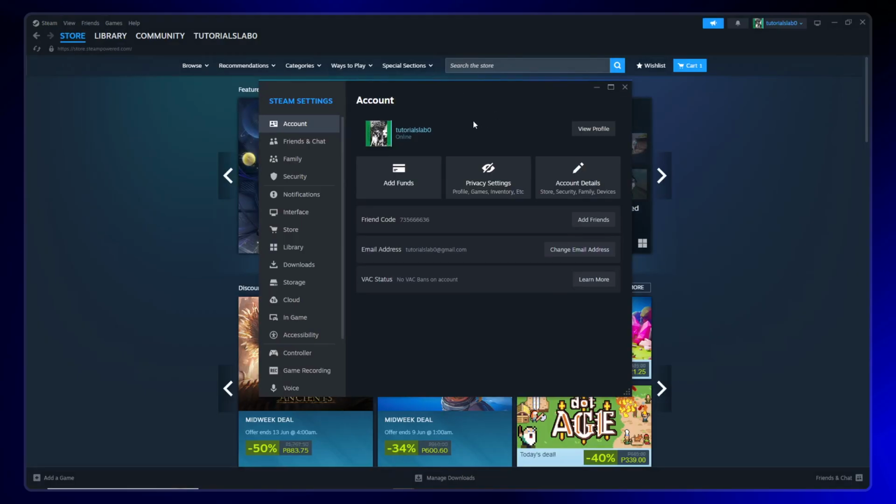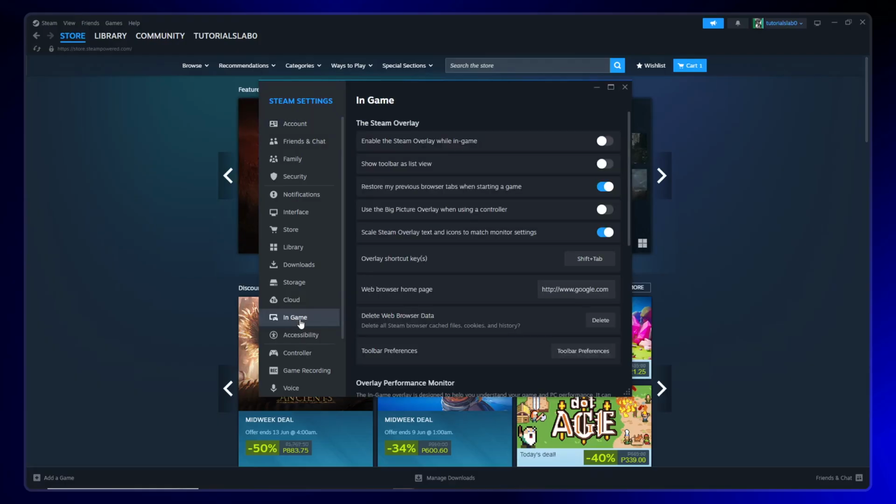Once the settings window opens, you'll notice a left sidebar with different categories. In this panel, look for and click on In-Game. This section specifically controls features that affect your gaming experience while you're actually playing games, and the overlay is one of the most important settings here since it allows you to access Steam features without leaving your game.